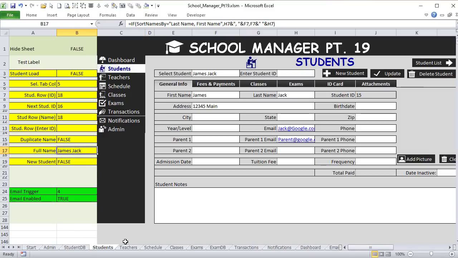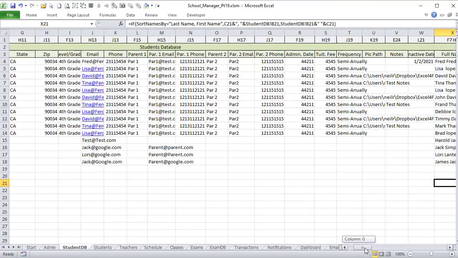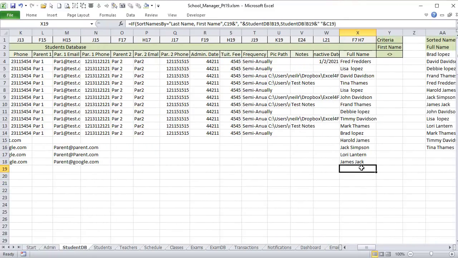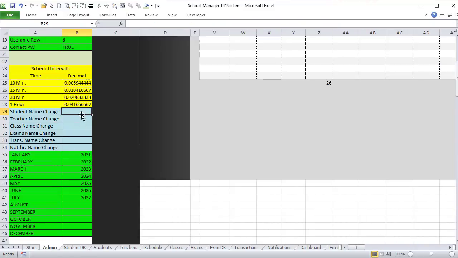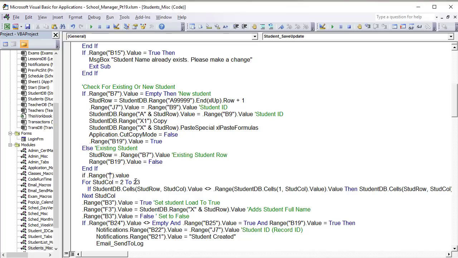If the value of B17 is different than the value of X and the student row, then I know there's some type of a name change. Either it's a new student or a name change. Either way, I want to mark this as true here, B29. So that's all we need to do. So how do we do that? If B17.value does not equal student database dot range X, that's the column, and the student row dot value, that means there's some kind of a different name, new or changed, then what I want to do is admin dot range, I'm going to set that value to true.